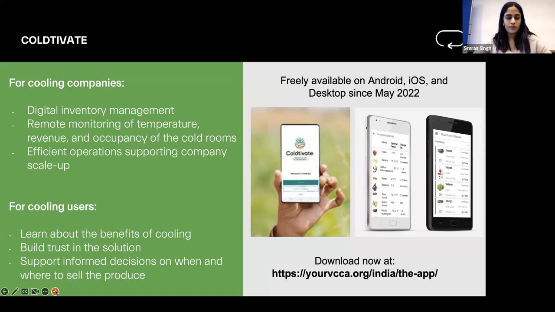Before we can go into a detailed tour of the incubator and the app itself, I would like to tell you that we have an app called Cultivate, bringing together the words cultivate and cold storage. And it's designed for two main users. The first being the cooling companies or the operators. And the app helps them with digital inventory management. So a lot of the cold rooms that depend on manual registers can now move to digital inventory management to reduce errors in the check-in and check-out processes, helping with remote monitoring of temperature in the cold rooms.